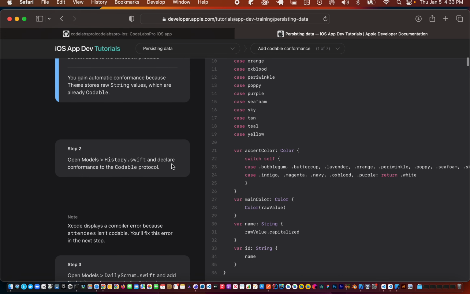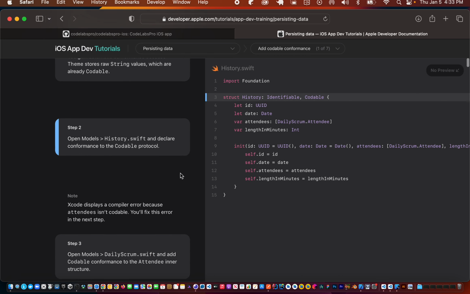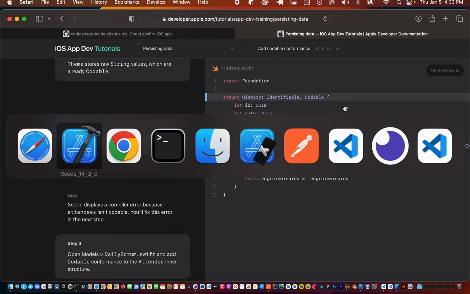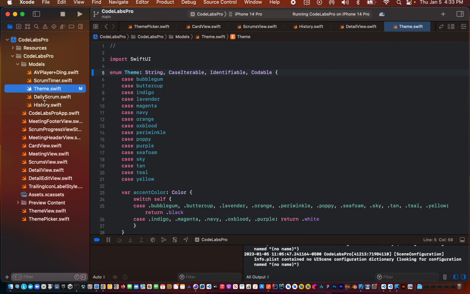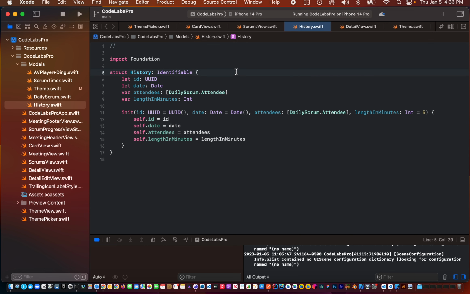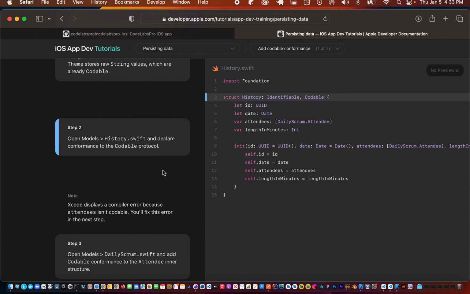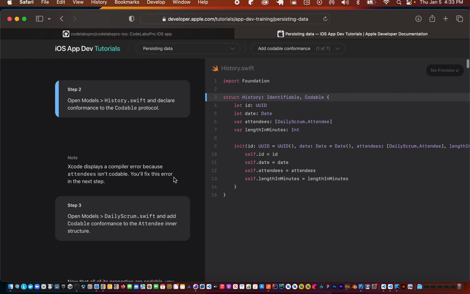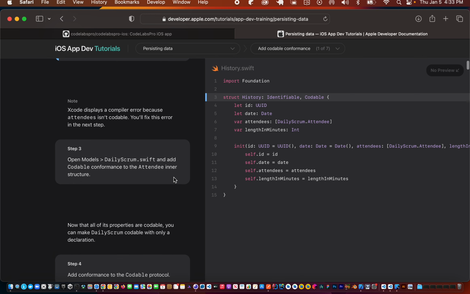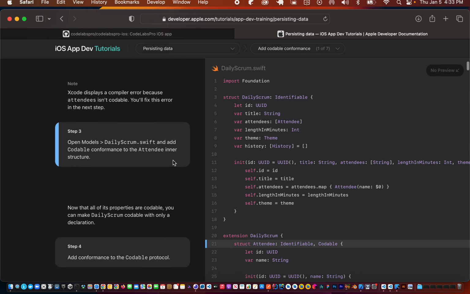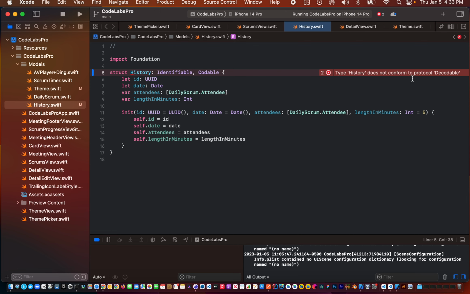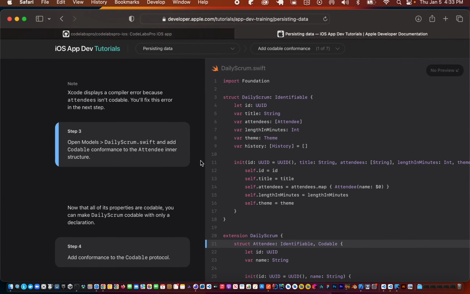Now we can open History.swift and declare conformance to the Codable protocol. So let's open History.swift and declare it to be conforming to the Codable protocol. Now we'll notice that there's an error. So let's fix the compile error. Here it's saying that History does not conform to Decodable.